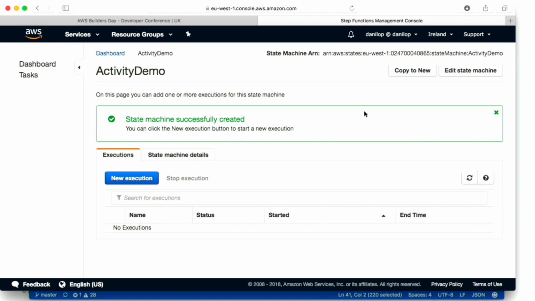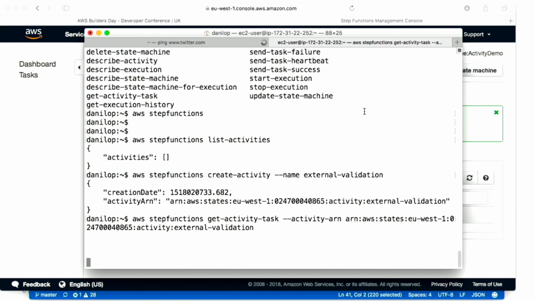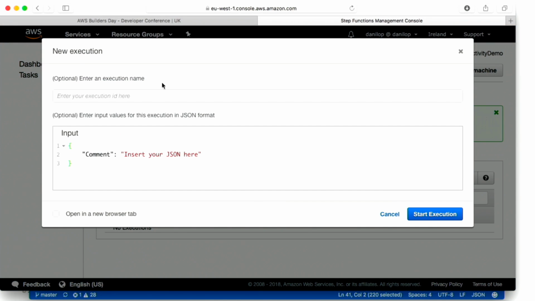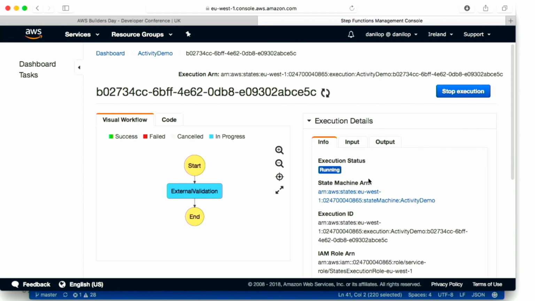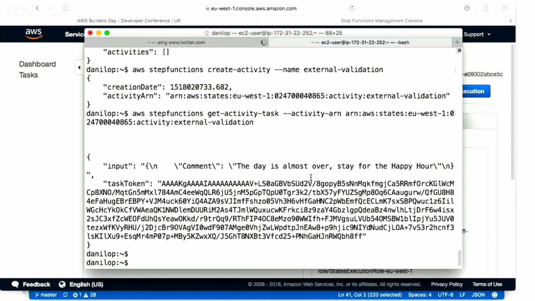And still, if I go here, I'm still pending, nothing to do. Now I can trigger an execution of the state machine. I can send a comment like, the day is almost over. Stay for the happy hour. So this is the input to my execution. And now if I go here, I see that something happened. Actually, this activity received something to do.